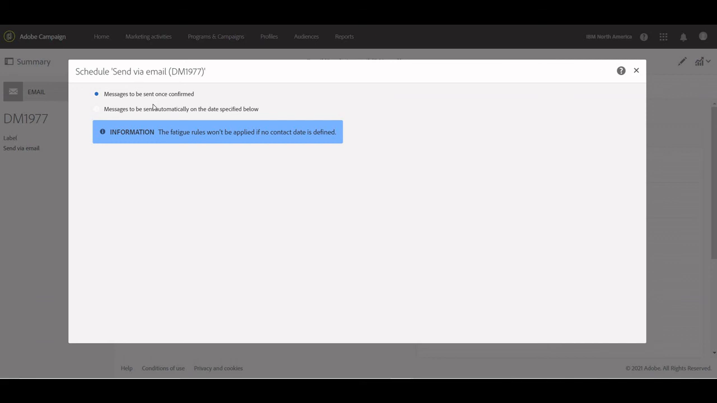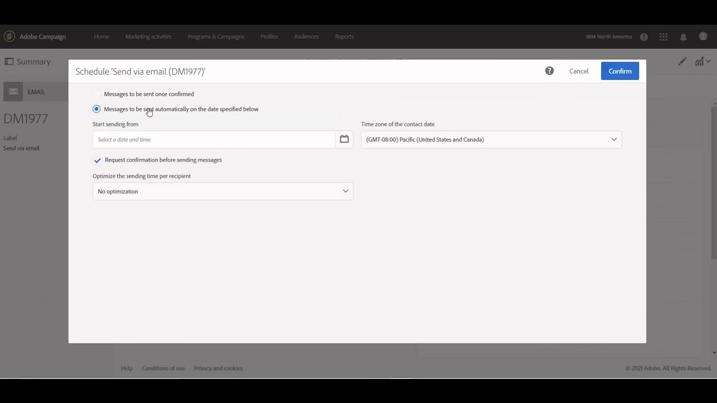once it's confirmed, we can send it. Second, we can set some time to it, as in a date, etc. So that option is also available.